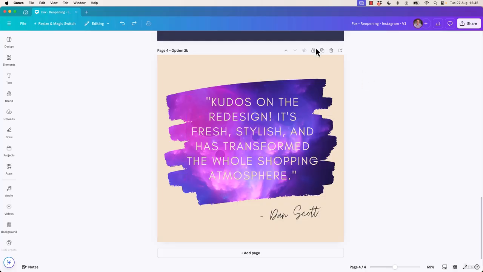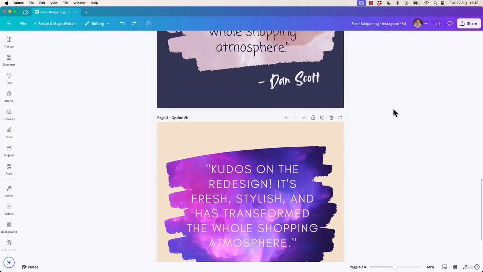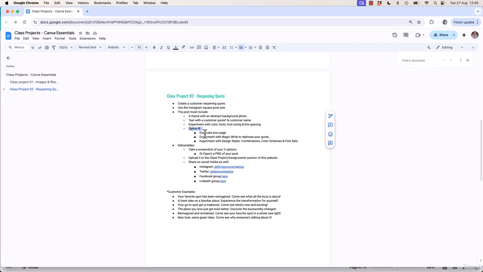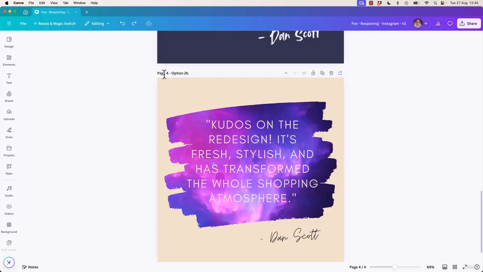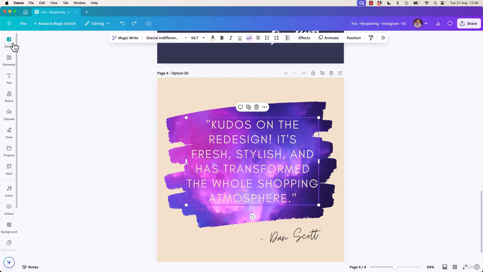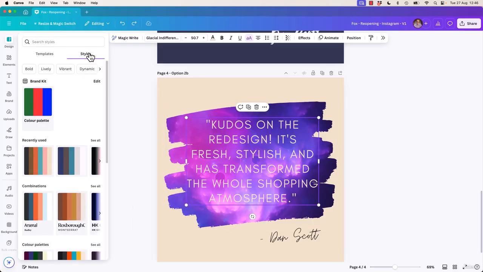So basically just duplicate the page like I've done. I've made a second version. And what I've done is I've experimented with a couple of things. The main one I want you to experiment with is the design styles. Remember we did this section in here. So I'm going to wreck mine, aren't I? I'm going to click on it. I'm going to go into design. I'm going to go into styles.